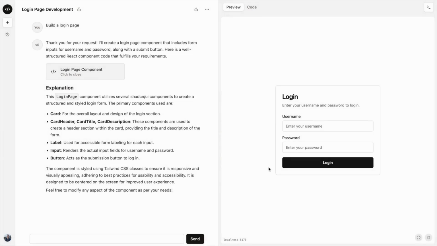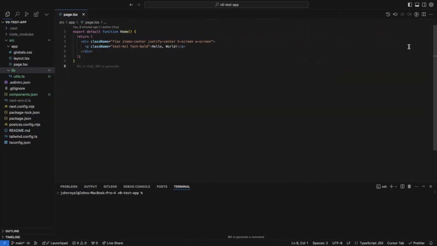Now, one of the best features in Vercel's implementation is you can actually run a command in your terminal to take that generated component and add it into your own codebase. So to try this out, let's click this Add to Codebase button here, copy the command, and then I'll head over to this new Next.js project that I've created.